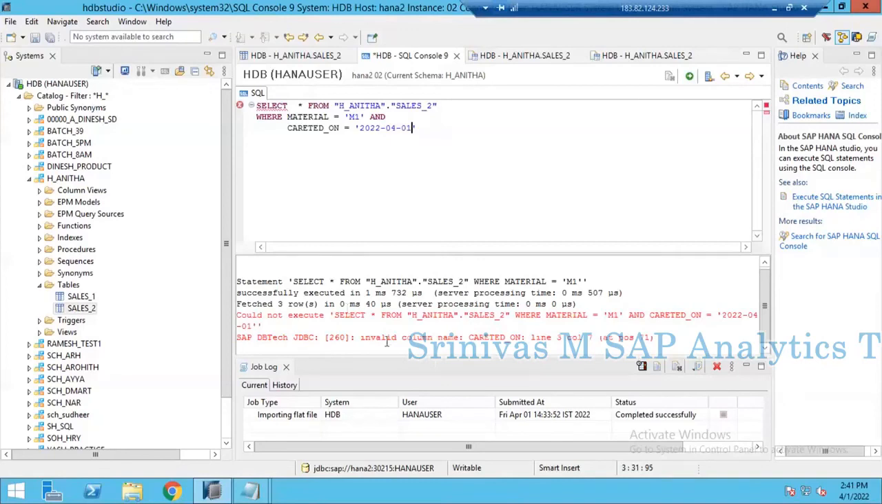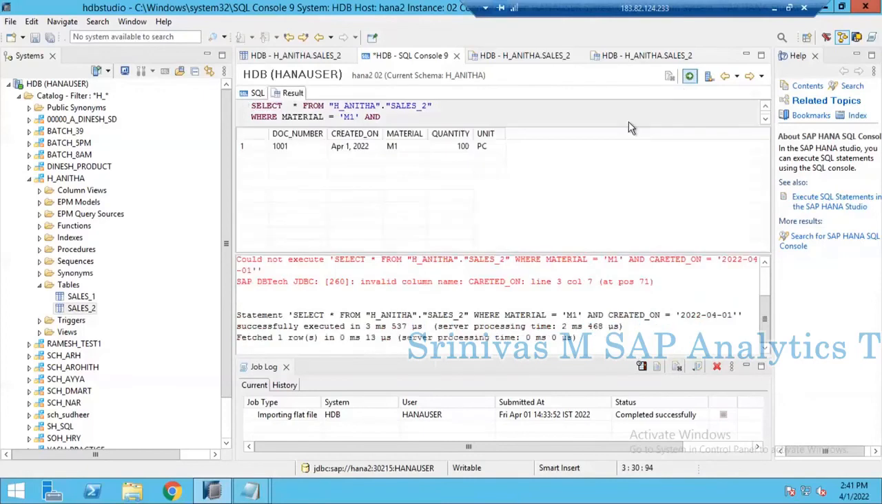So with this, what happened? Invalid column name created on. So I will fix the column name. You see, if the syntax is correct, then the system returns only one record, because with the document 1001 and April 1st, we have only one record in the database with this combination.